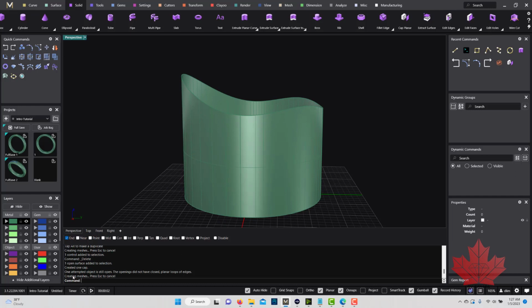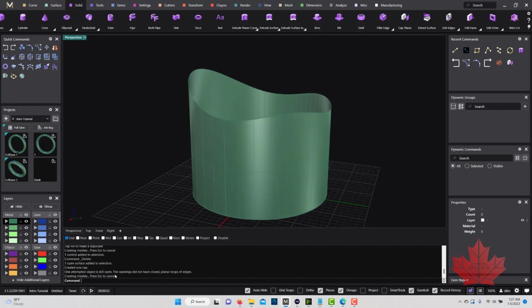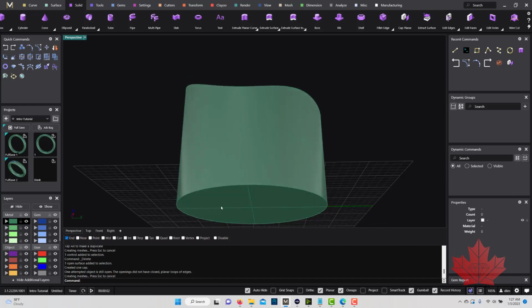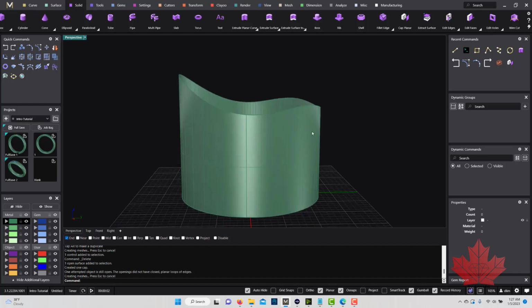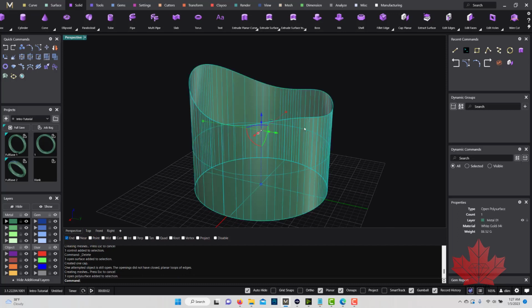And if I read in the command, one attempted object is still open. The opening did not have a closed planar loop of edges. So basically the command line is telling me that we tried to cap it, it capped the one side, but the other side didn't cap because it's not planar. And if you don't know what planar is, then you wouldn't know what the problem is.